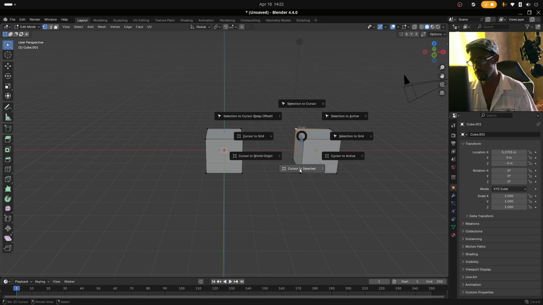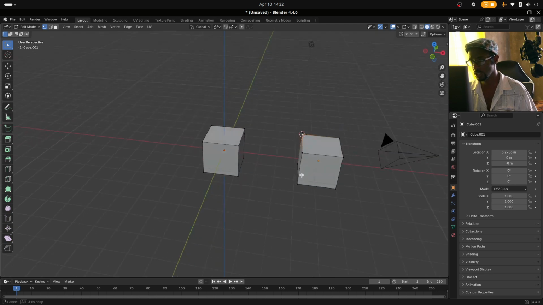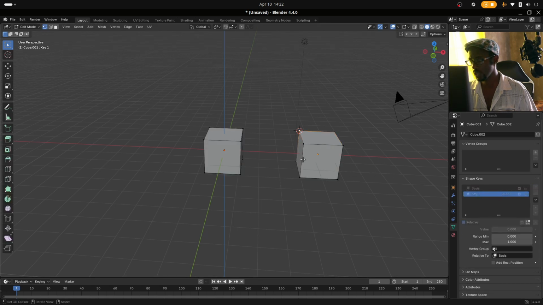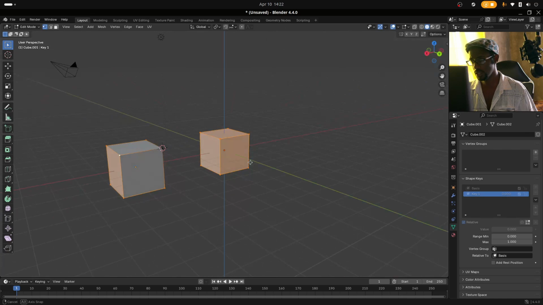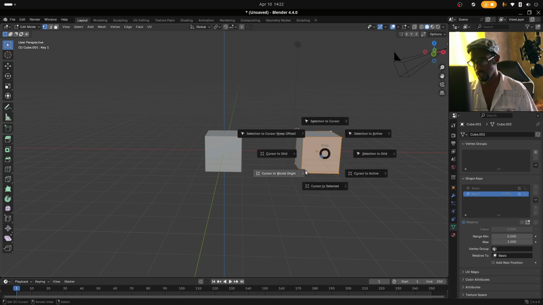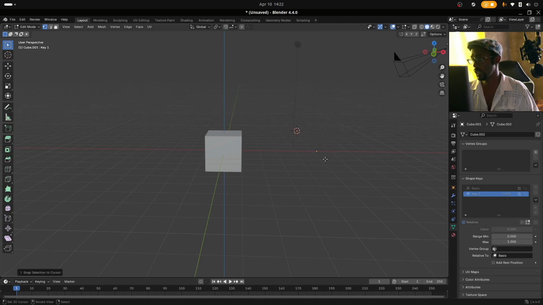I can select this vertice, I can say cursor to selected, and I can go into my shape keys here. Good. And I can select everything here and deselect this part here. It's in the same edit mode, sorry. We can say Shift S here, and we can say selection to cursor, and then we see that it collapses on itself.